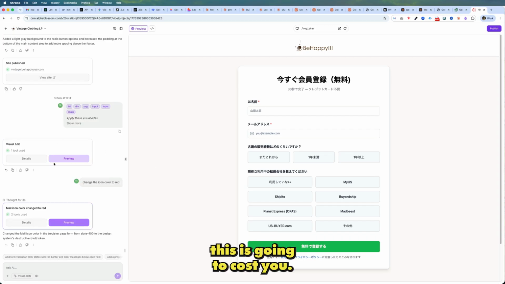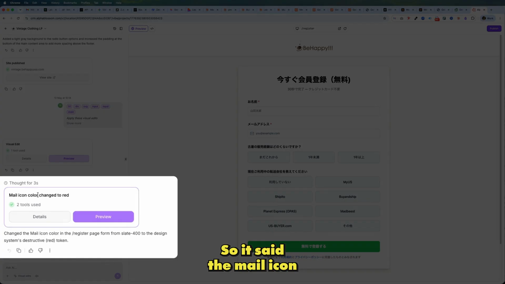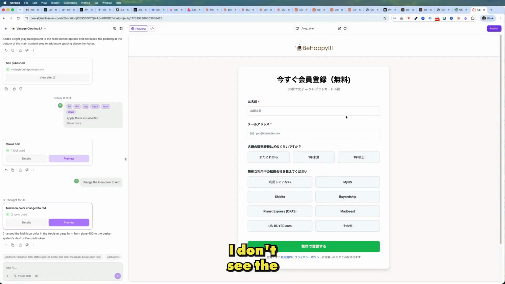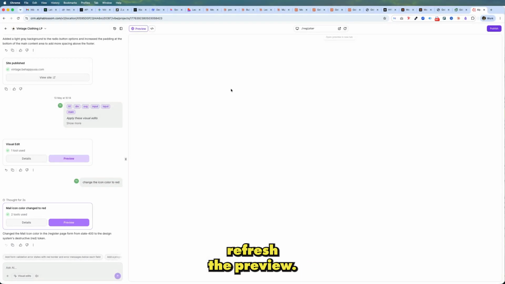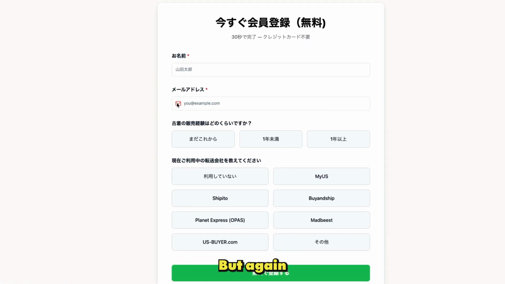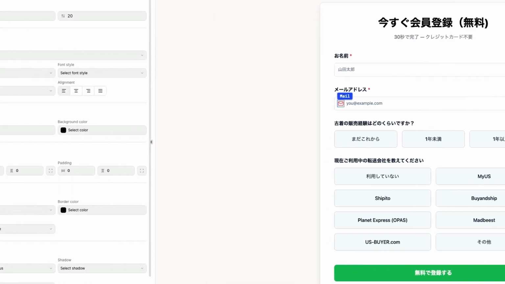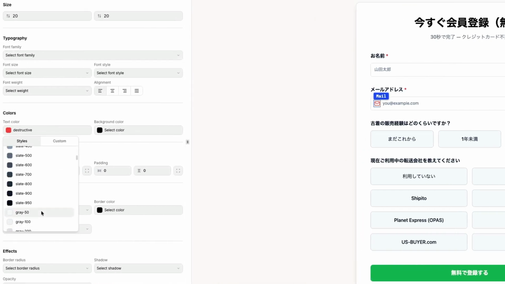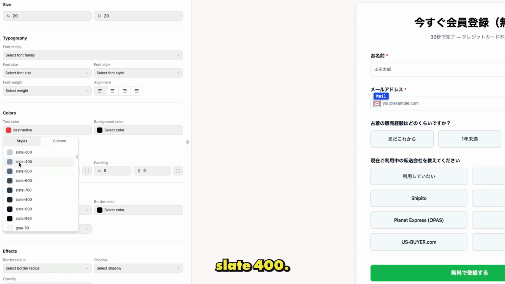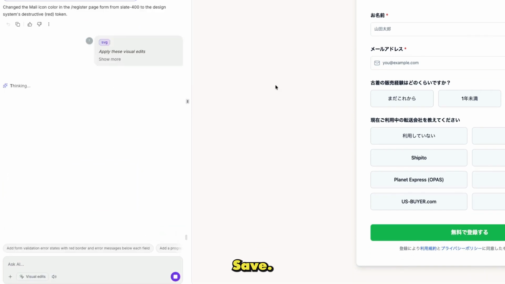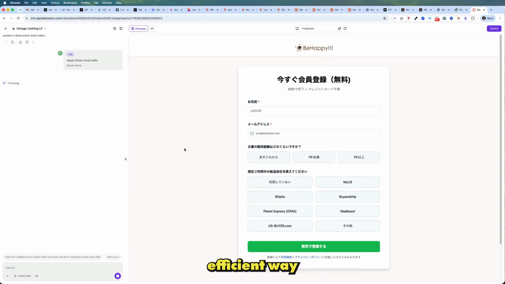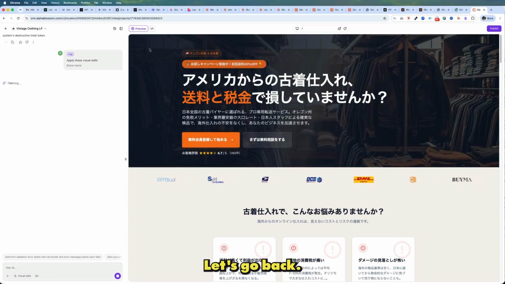And again, this is going to cost you. So it said the icon changed to red. I don't see the changes here, so you may have to refresh the preview. So now you can see it's red, but again, it wasn't the end of the world. Maybe that was a minute, maybe less, but it's much easier just to click on it here, come find your color, come down. We had a slate 400, save, and you're done. So a much more efficient way of making these kinds of changes. Also things like images. Oops, let's go back.